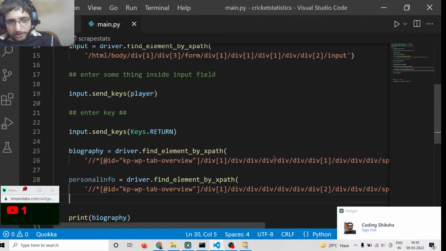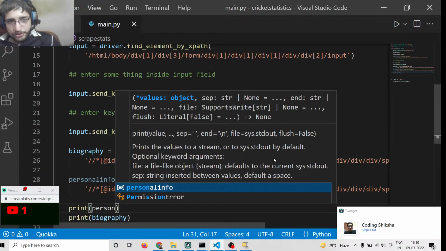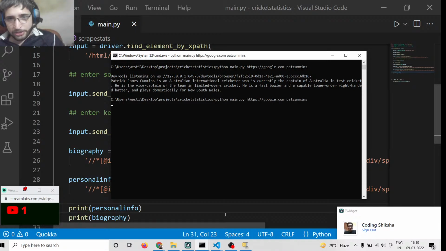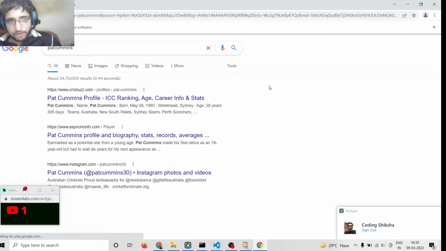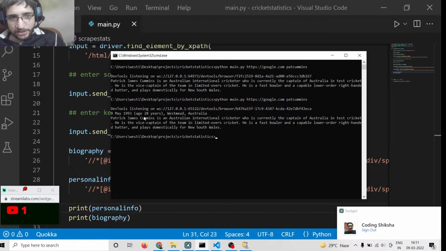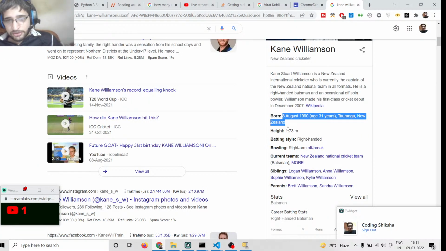Now if you print this, you will see this personal info. Let me run this application, passing Pat Cummins. It will automatically open this, extract it, and display this information: 8 May 1993, age 28 years, Australia. So now we are scraping all this information and displaying it. So this is also done.